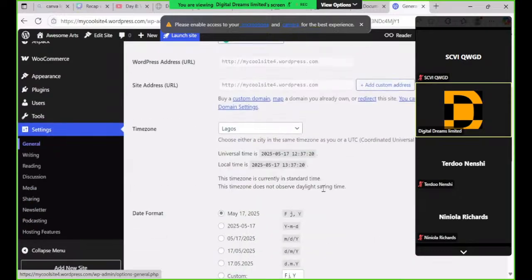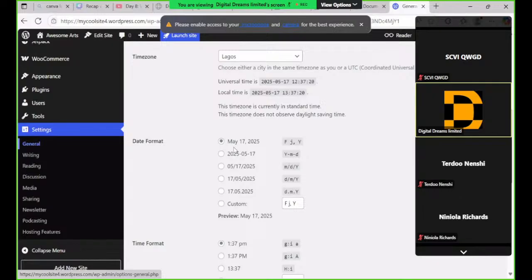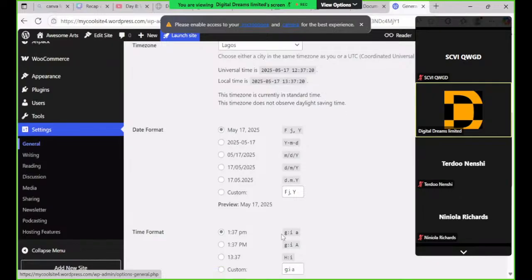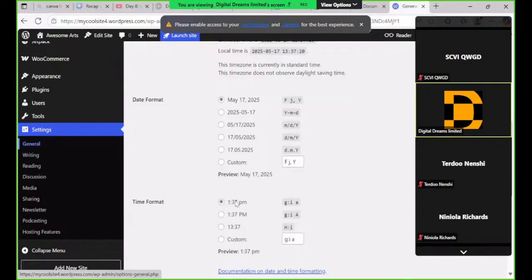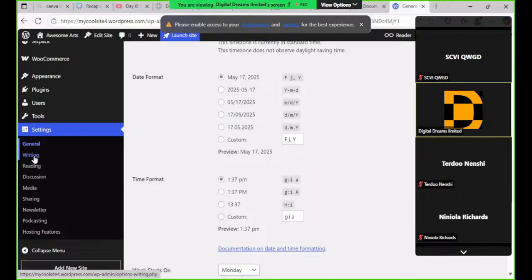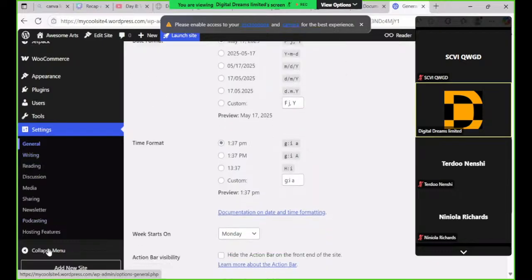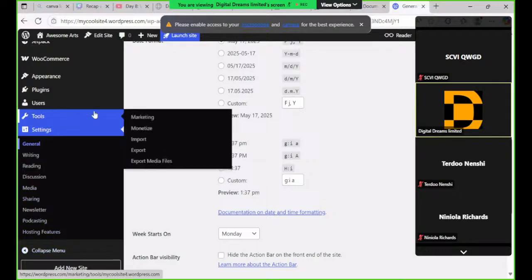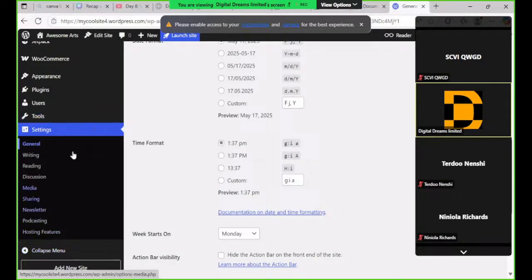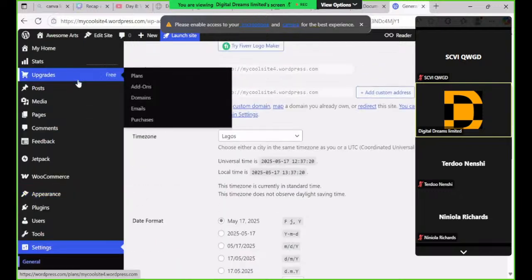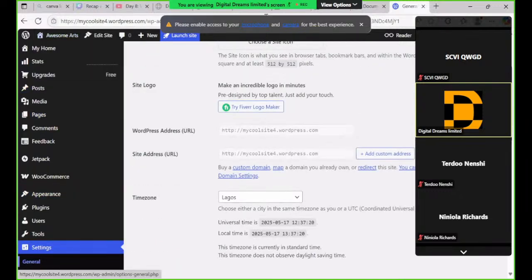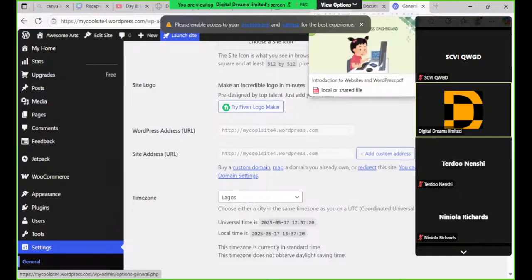Then the time zone is Lagos, the date is May 17, 2025, and the time is 1:37 p.m. The other settings you can check out and explore. Then this is the collapse menu. If you just want to close this menu, you'd click it. I do not want to close that, so I'm not going to click it for now. Then we'll move on to the next thing we want to do.